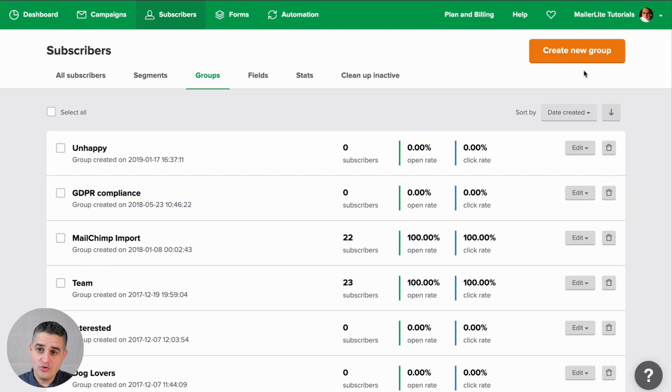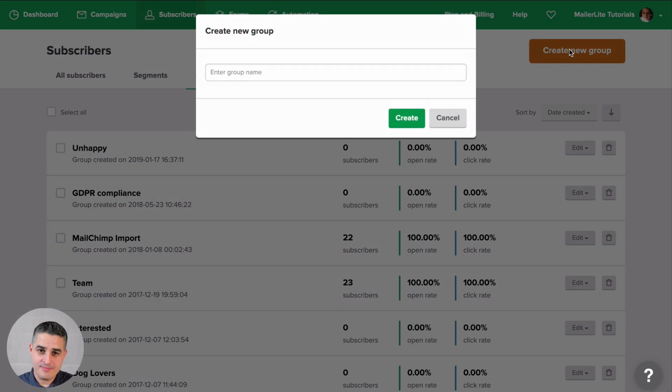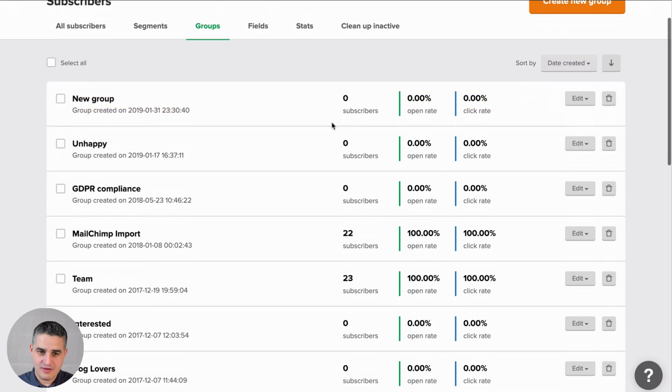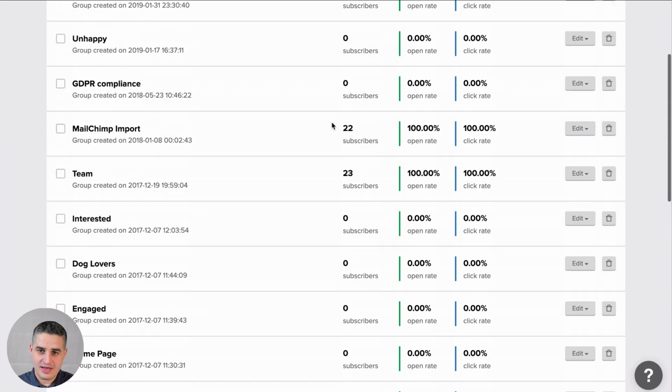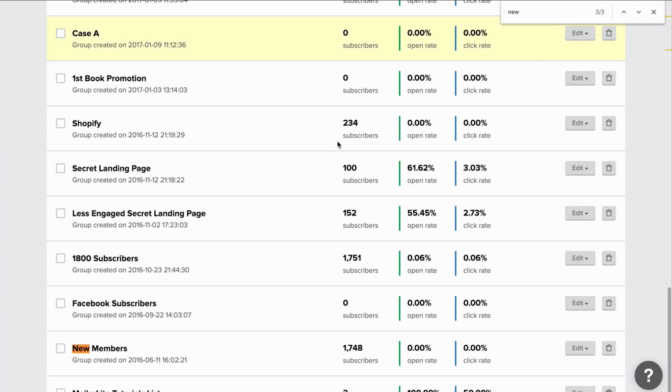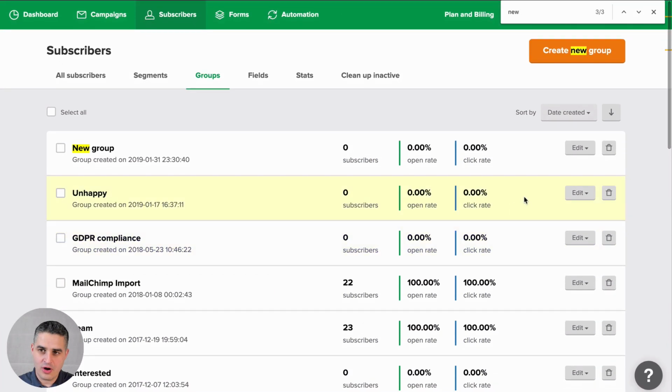Now, to create a new group, just click the button here, give it a name, and click Create. And here it is. Sometimes if I have a lot of groups and I'm looking for a specific group, I like to just use Control F and just find it right over here. Here's one group with the word new in it, and here's another one, new members, that I created earlier on.